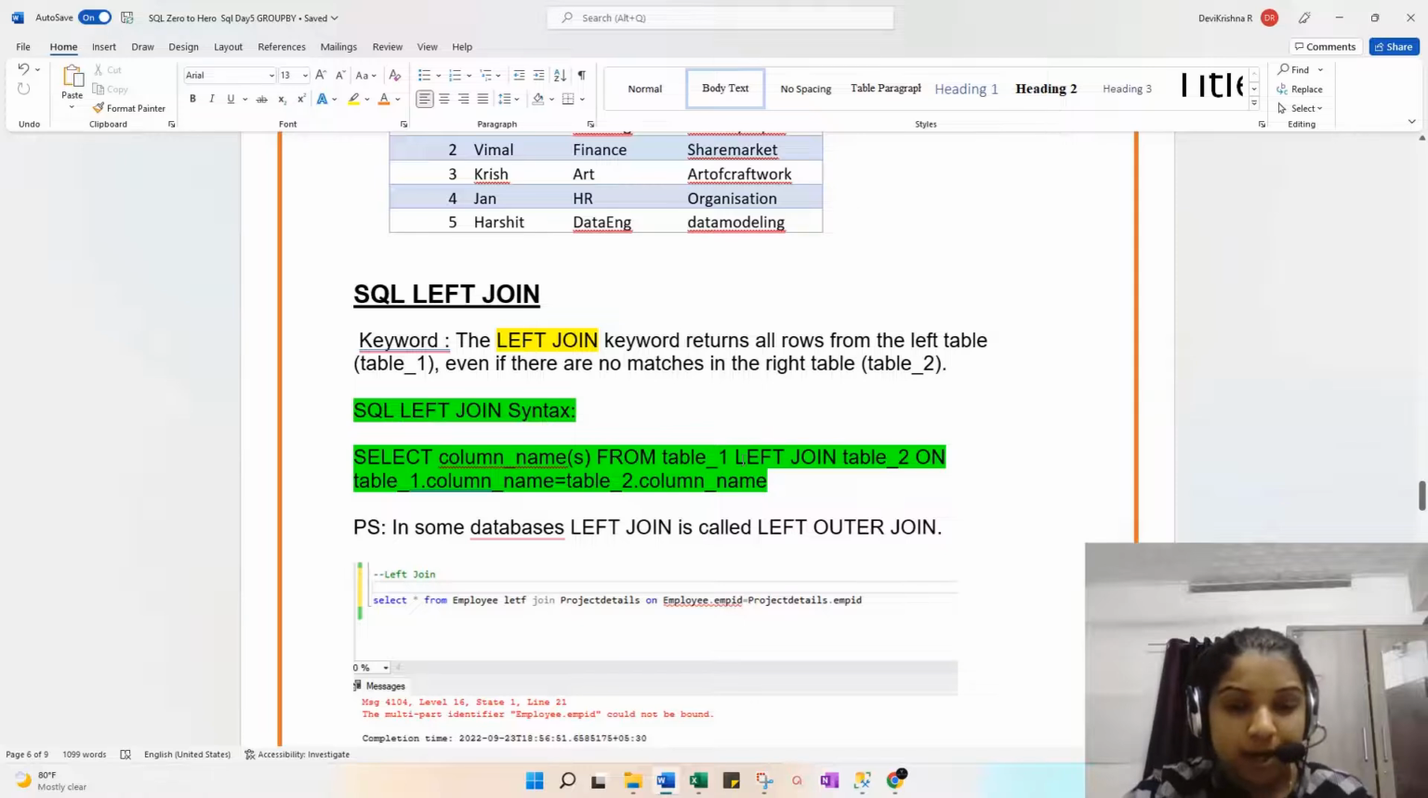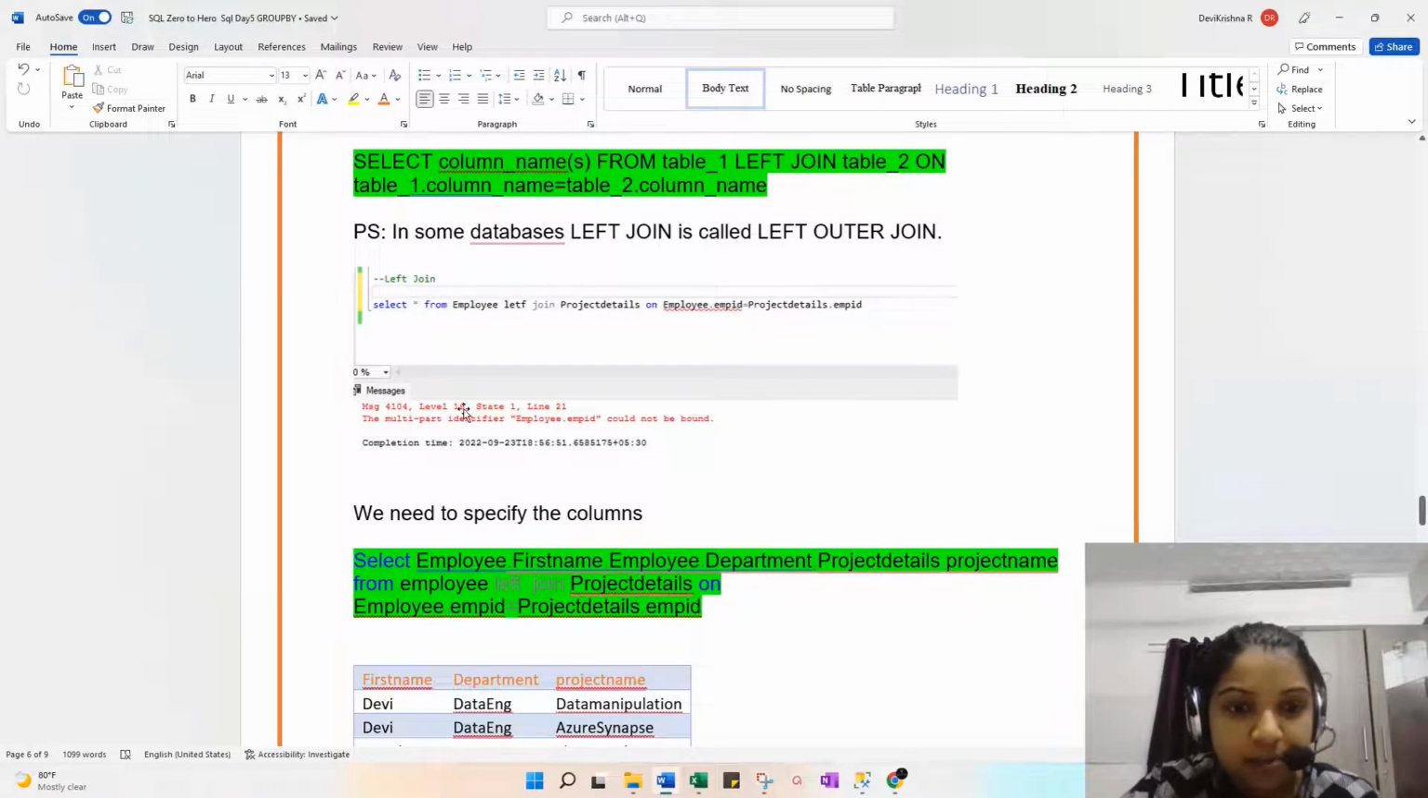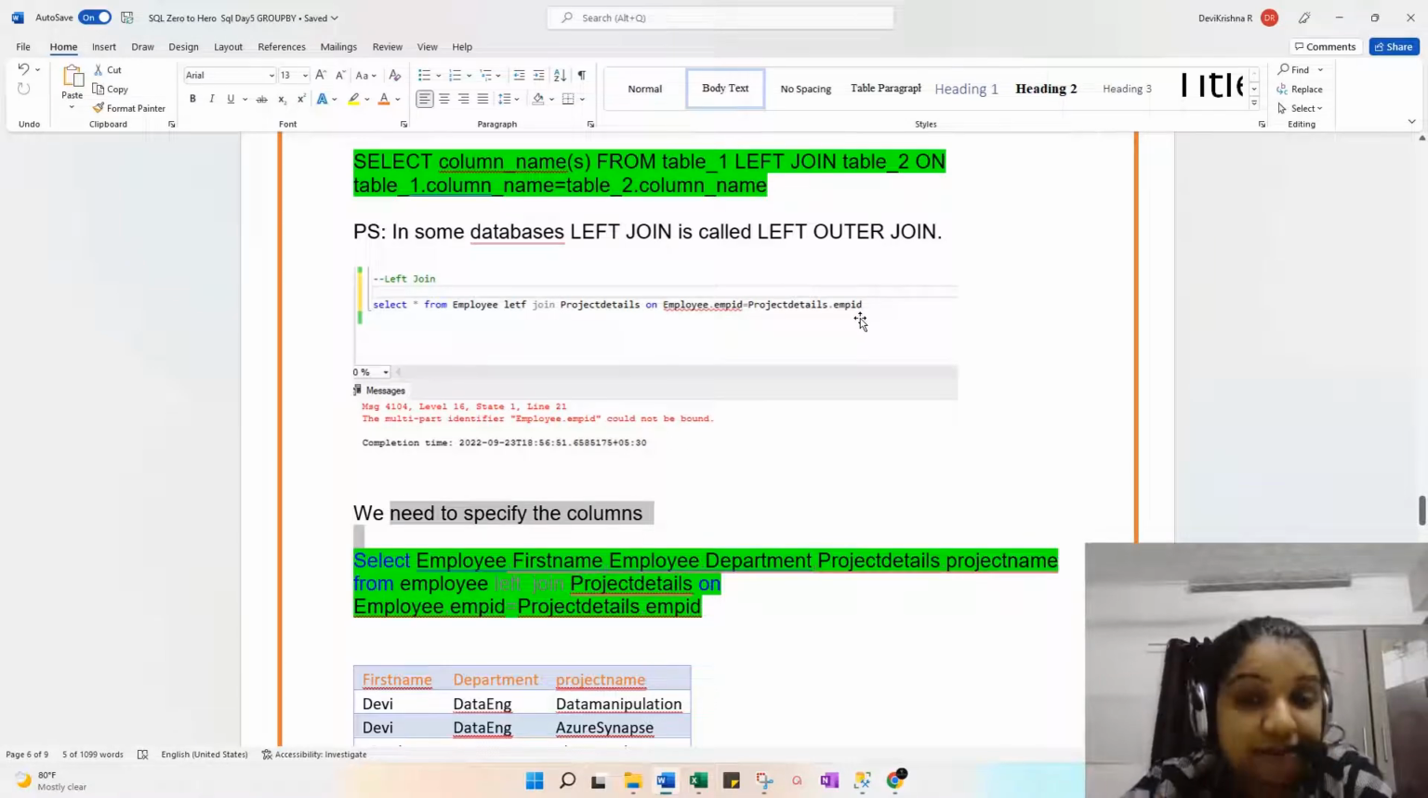For example, select star from employee left join project details on employee.EMP ID equal to project details.EMP ID. If I run this query, I will get an error because the multi-part identifier could not be bound. So we cannot do these kinds of things directly. We definitely want to specify which columns we want. Otherwise, select star is not working here and we will get the issue.